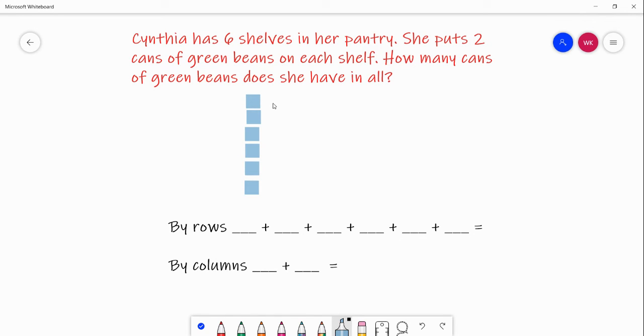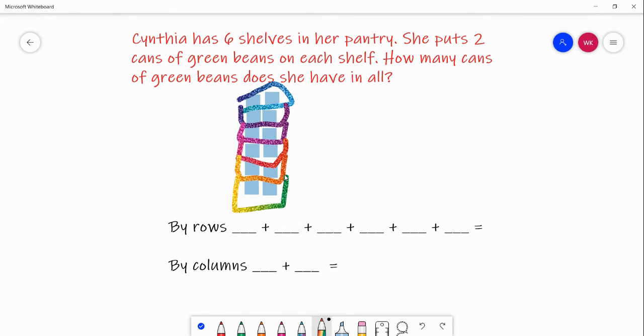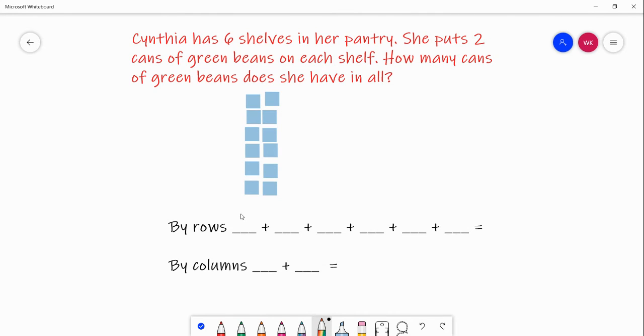And then she has 2 cans in each column or each shelf. So we're going to have 2 cans and we're going to go ahead and count them up. So our rows, remember, are right here. 1, 2, 3, 4, 5, 6. So those are our rows. And in each of those rows, we have 2 cans. So I'm going to go ahead and put 2, 2, 2, 2, and 2, because we have 6.